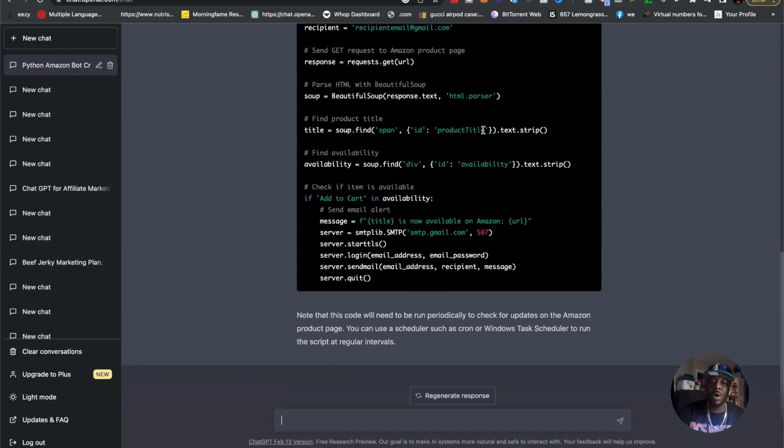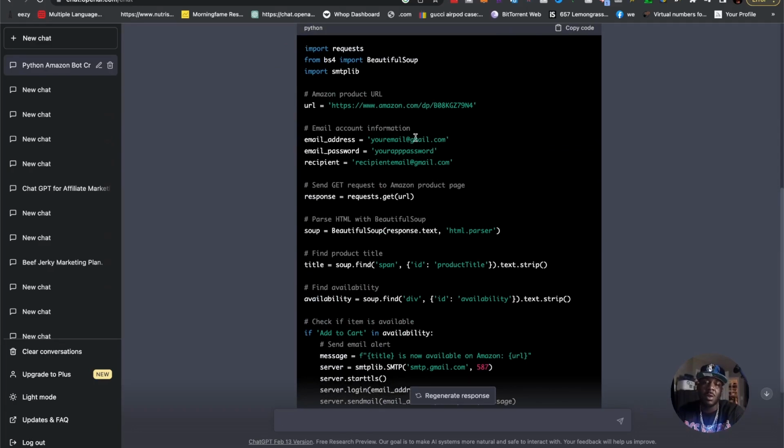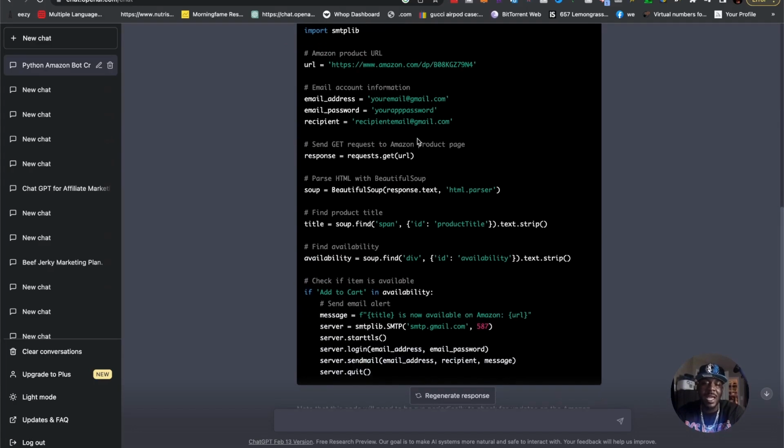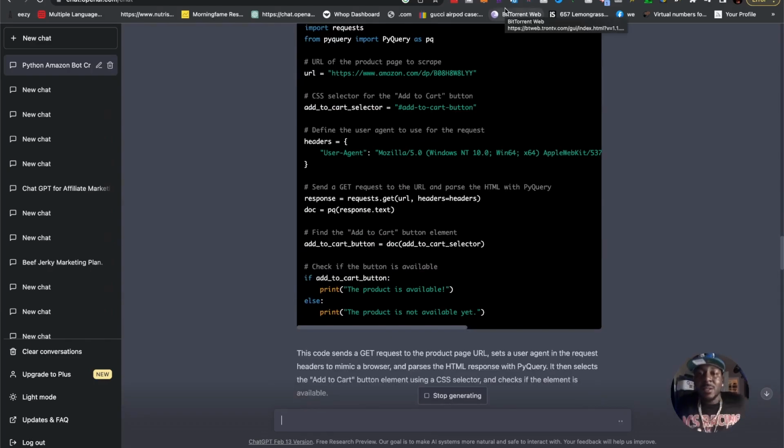And so it actually gave me all the steps, right? Gave me the code, and this code would need to be tweaked, right? Because you would need your account email. You would need to put your accounts in here. You would need to replace this URL. All right. So now it built us the dummy code, and it's going to print the product is available or the product is not available, right?